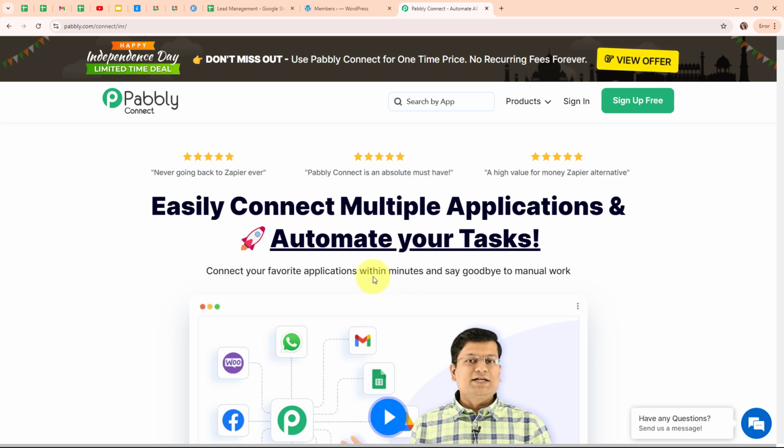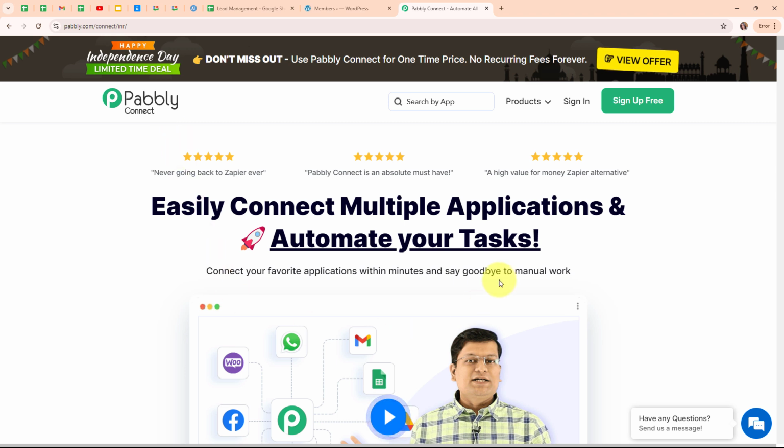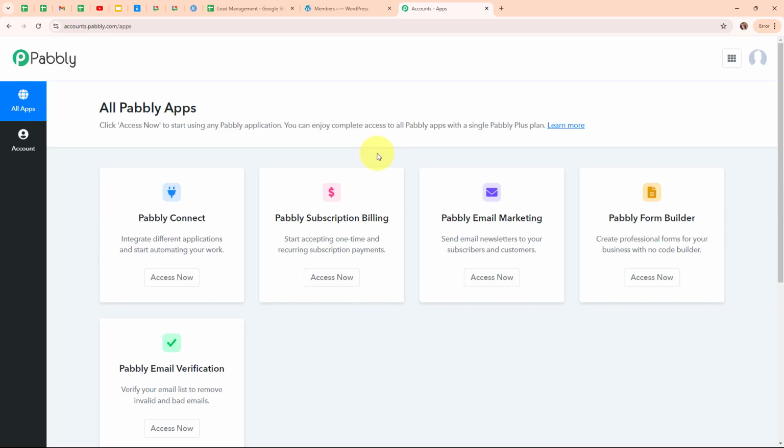This is the homepage of Pabbly Connect, and you can visit it by simply browsing for the URL pabbly.com/connect. Here you can see two options, sign in and sign up free. If you're a new user, click on sign up free and get 100 free tasks every month to explore the software. And if you're an existing user, click on sign in. I'm an existing user, so I'm clicking on sign in. Now after signing in, you can see the all Pabbly apps window where you can see all the applications of Pabbly. To integrate my applications, I'm going to use Pabbly Connect.